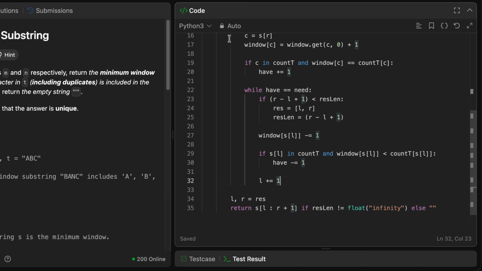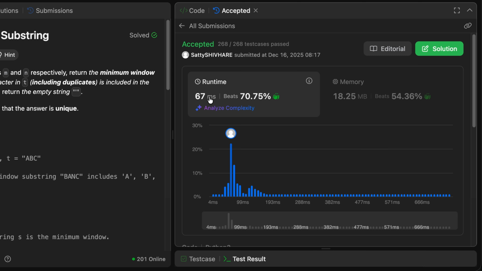So now let us start to run this thing and see what happens. So yeah, our solution runs in 67 milliseconds, beats 70.75% solutions on LeetCode, and it passes all the 268 test cases. Our solution is pretty efficient. Now let us look at the time and space complexity for this particular solution.